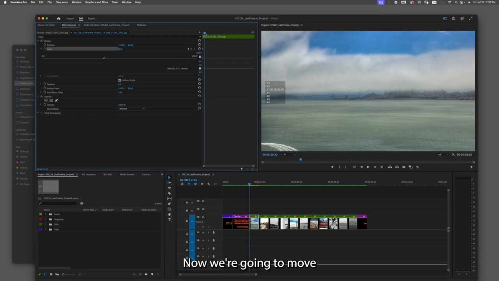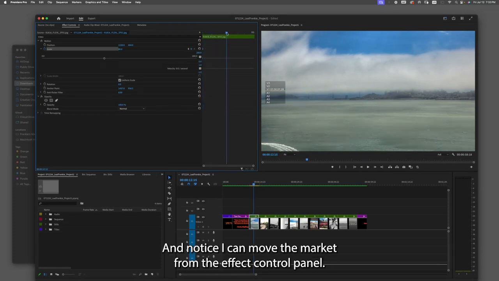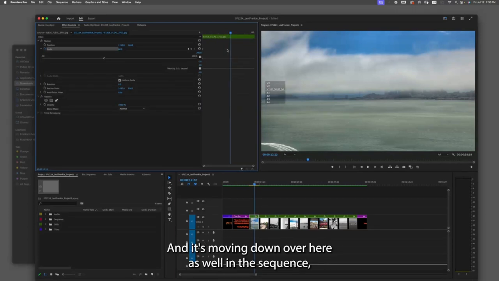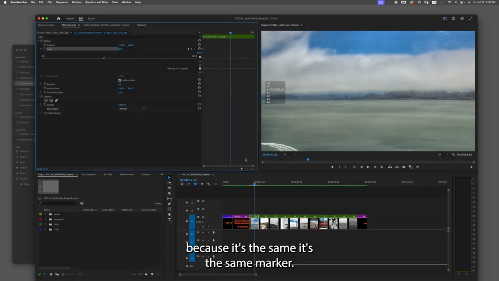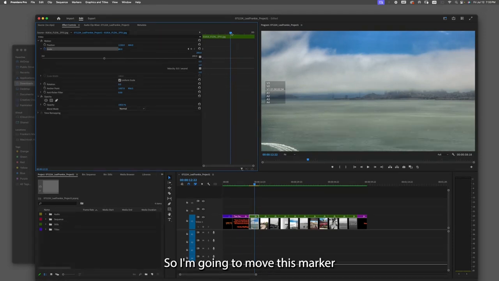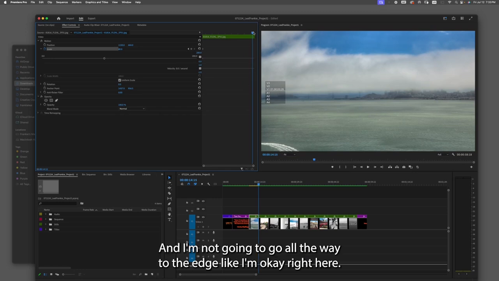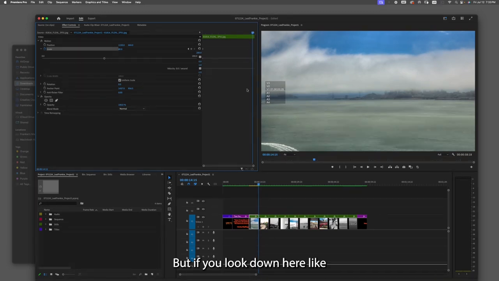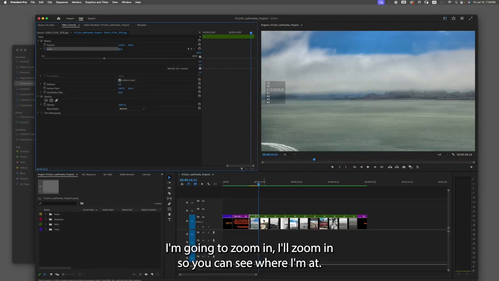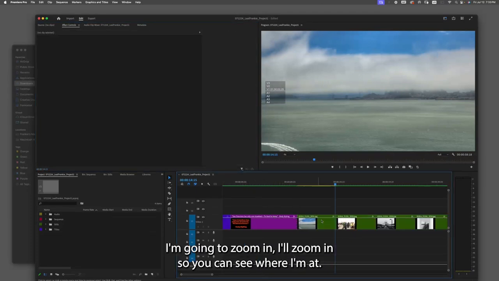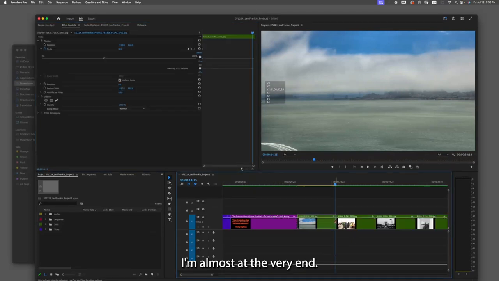Now we're going to move our marker, and notice I can move the marker from the effect control panel, and it's moving down over here as well in the sequence because it's the same marker. So I'm going to move this marker to the end, and I'm not going to go all the way to the edge. I'm okay right here, but if you look down here, I'll zoom in so you can see where I'm at. So I'm almost at the very end.